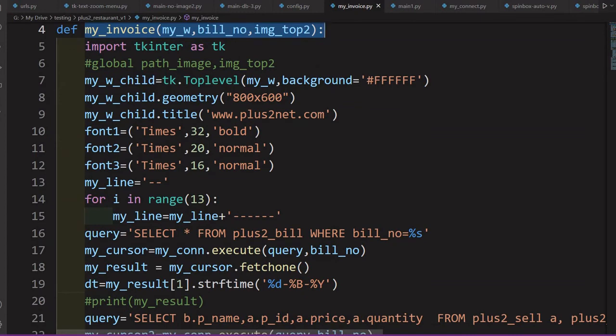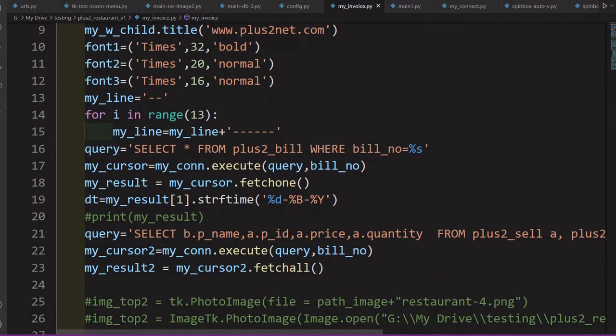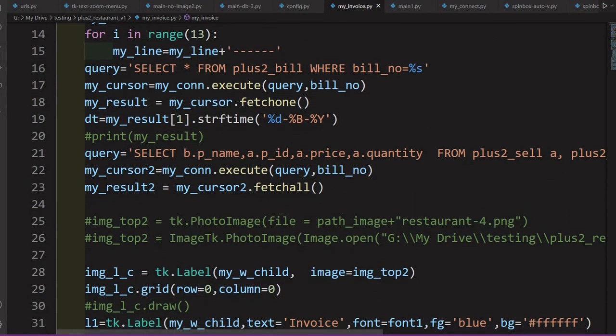Anyway, this is just a child. You can say it's a top level. It's a child window, as we call it in web platforms. And you can see I'm just generating a child window here. Top level, background giving a white. You can change it based on that. A little bit of font adjustment. Now what I am doing, I received the bill number.